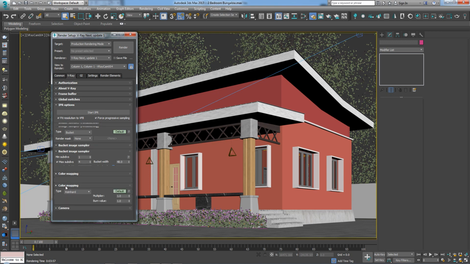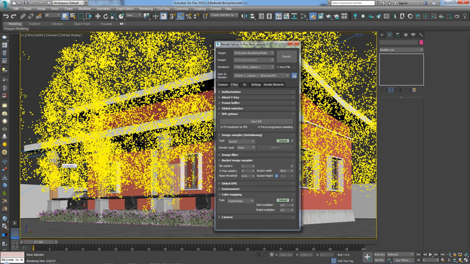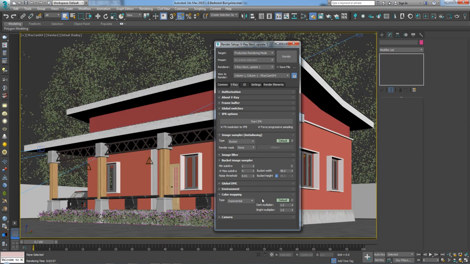Then color mapping, we change it to exponential. Why? Because it's just the color management of Vray, the way Vray manages your color. It works with the pixel information that your camera and light are giving your render engine. We use exponential because exponential is good with bright pixels. It will tone them down so that you will not have too much overexposure. So that's why we use exponential.